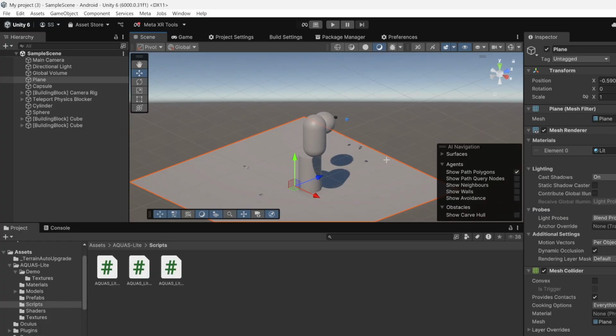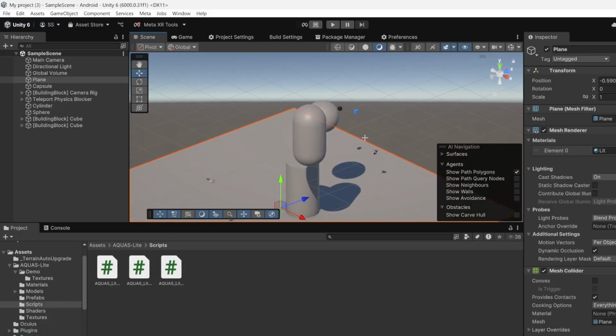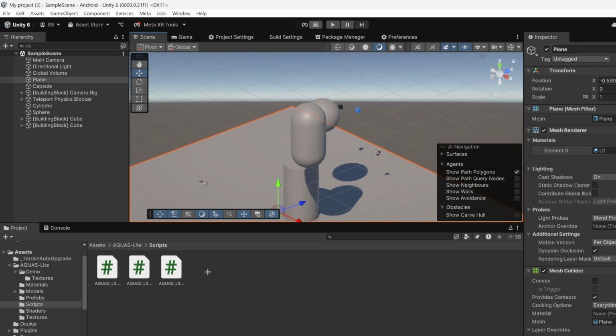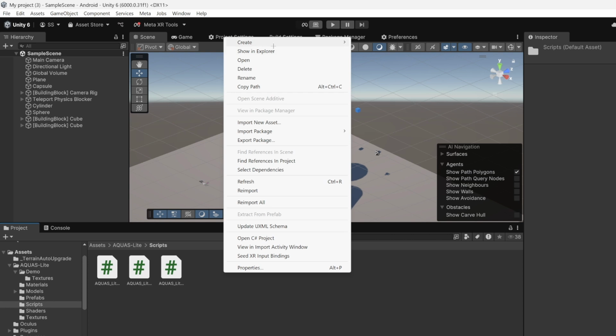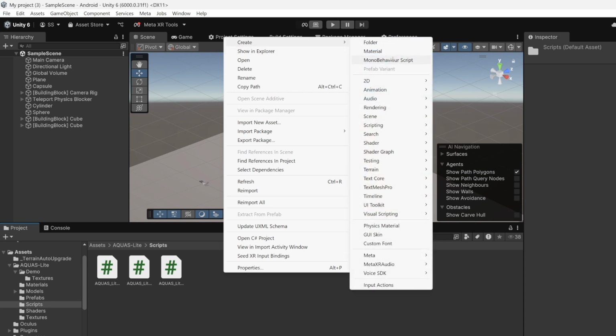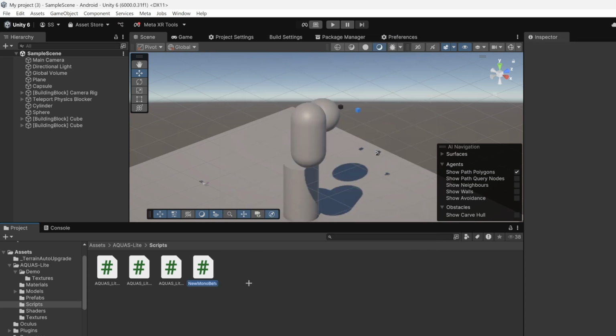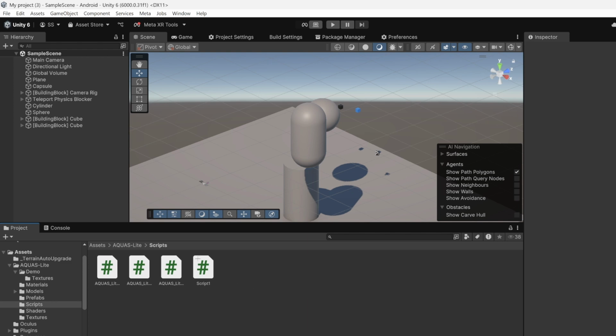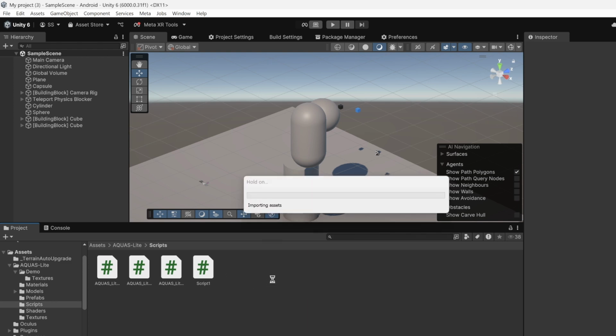Okay. So here we have an example project, and we're going to make a basic script for one of these objects. So first things first, we're going to want to create a new script. So we're going to go ahead and hit create, and then MonoBehaviour script. We can call this whatever we want. I'm just going to call this Script1. Once we do this, give it a minute.